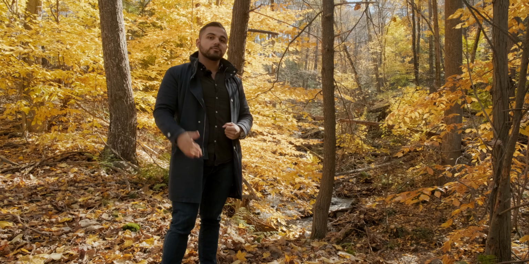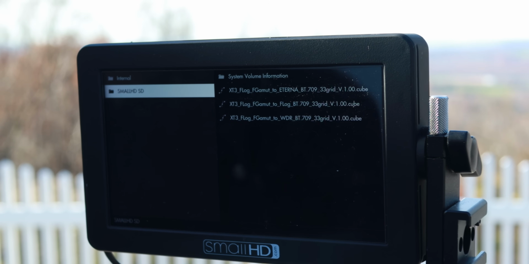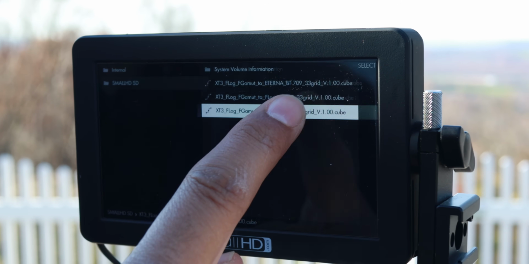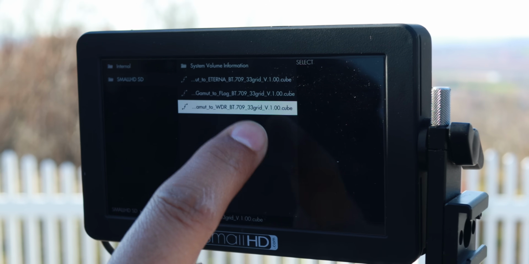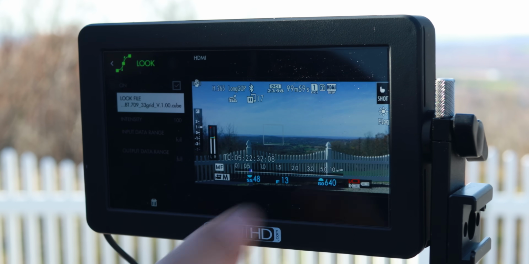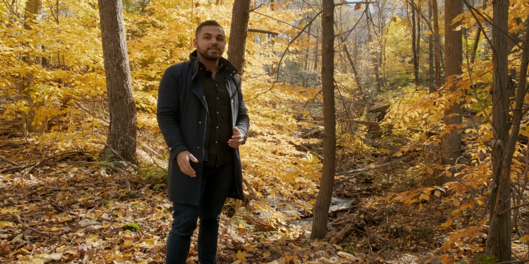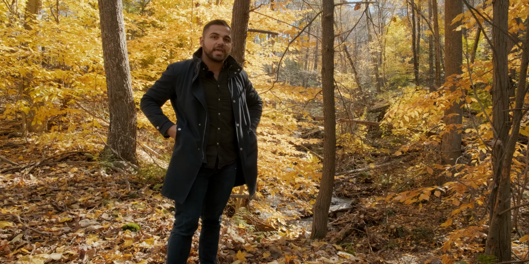Now they include 3 on there. One is Fuji F-Log to Rec 709, the next one is Fuji F-Log to Eterna, and the next one is Fuji F-Log to Wide Dynamic Range. Currently, that's my personal favorite. It helps the workflow a lot, so I definitely recommend checking those out if you can.